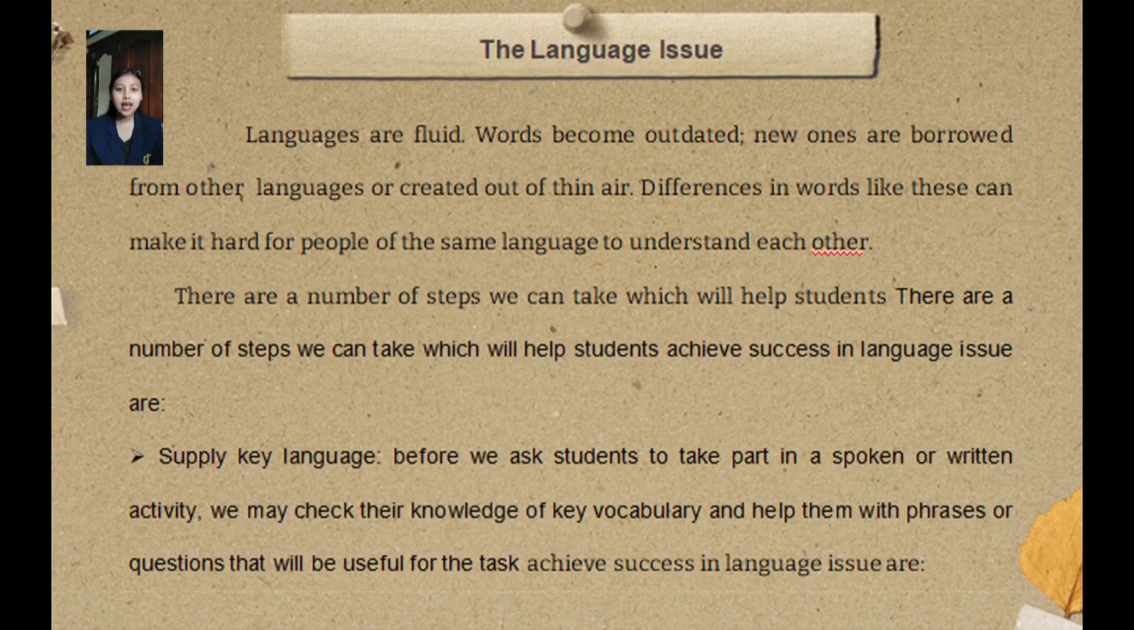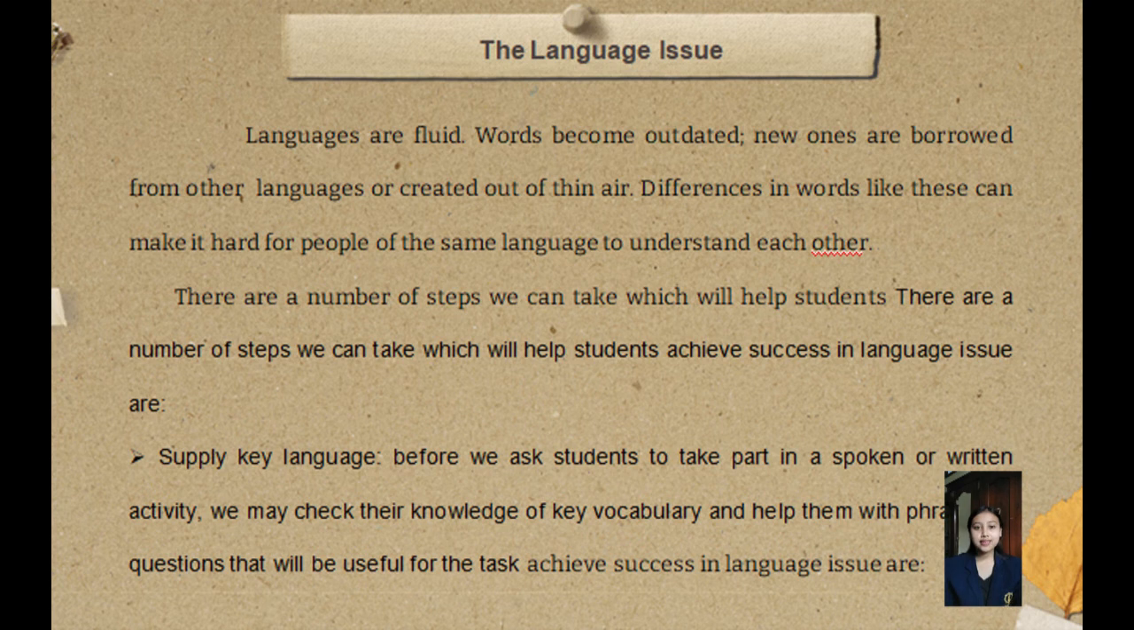Sometimes, of course, there can be such language they would like to use, but this can make writing a very cumbersome process, and in speaking, such an option is anyway not available, at least not in spontaneous speech. Well, there are a number of steps that we can take which will help students achieve success in language issues. The first one is supply key language.